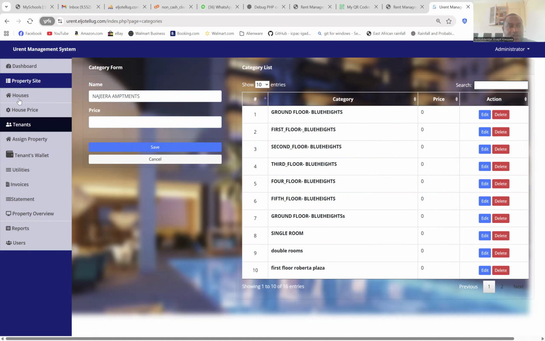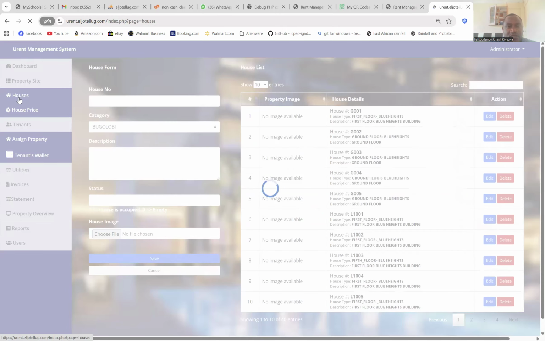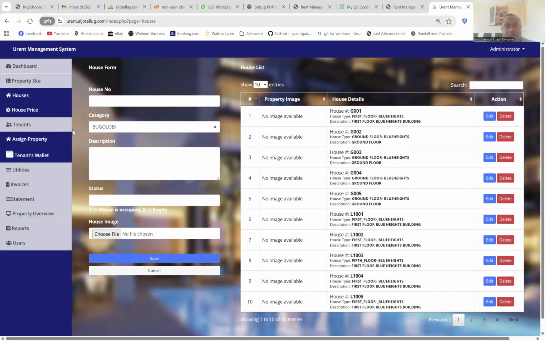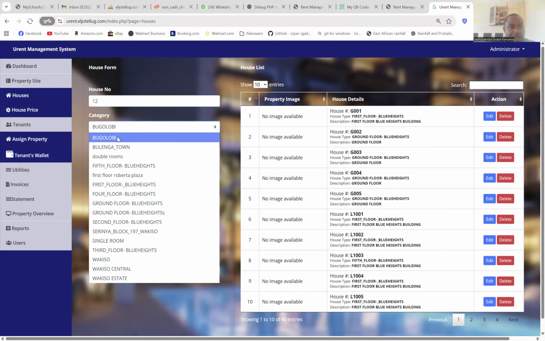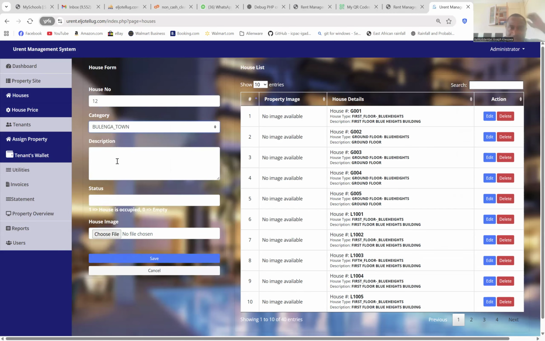So after that, you are going to enter the units with reference to your properties. In this case, you can come and code that the first one is 1, 2, and then you come and select the category where it belongs, and then you put the description and the status. The status is either 1, and 1 means that property is occupied, and 0 means the property is not occupied.